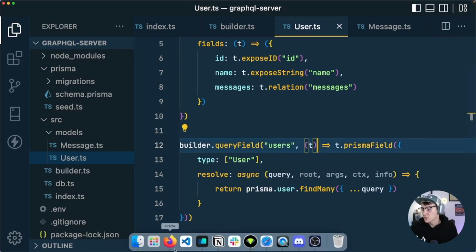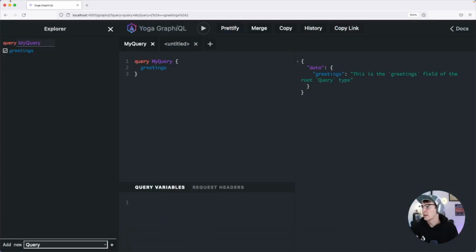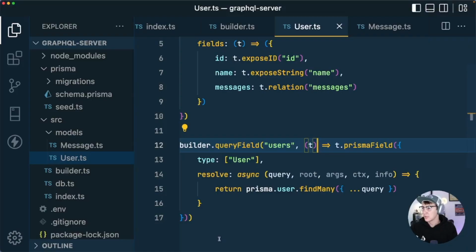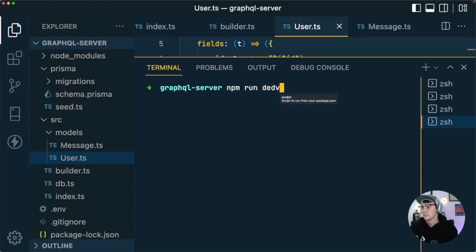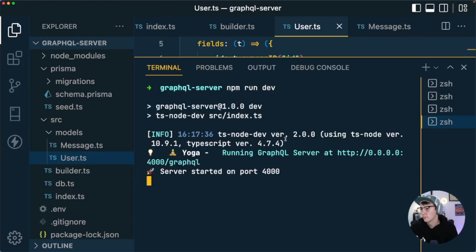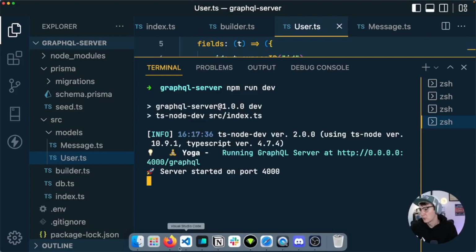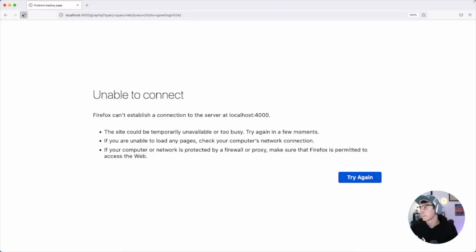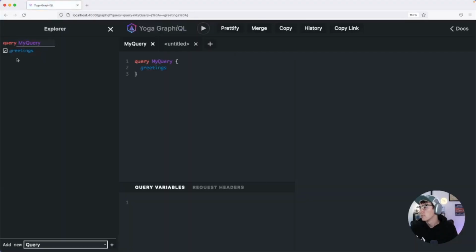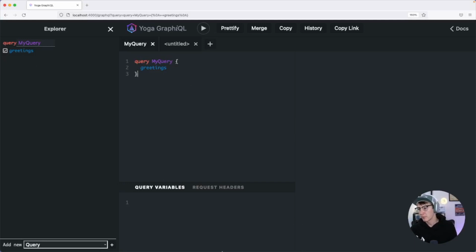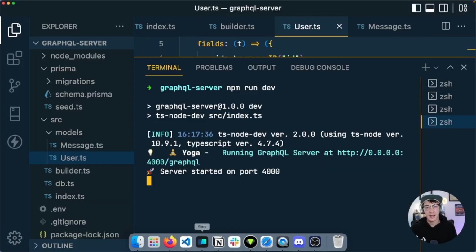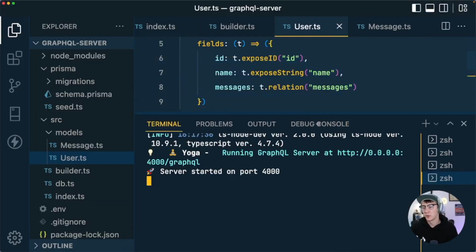And actually, at this point, if we head over to Firefox again, I'll refresh the page. And actually, I think we need to start our dev server. There we go, GraphQL. We can see we still only have this greetings query object, and that's because we're building up our schema, but we're not actually applying it to our GraphQL API yet.